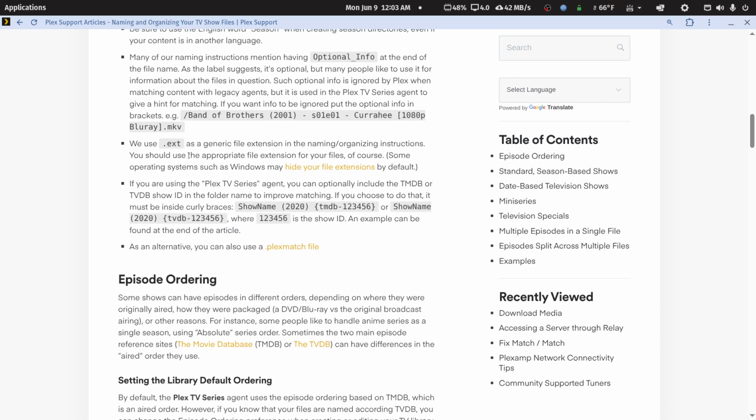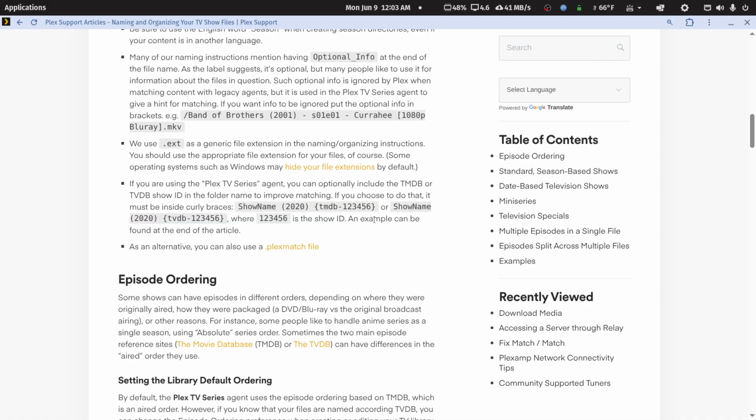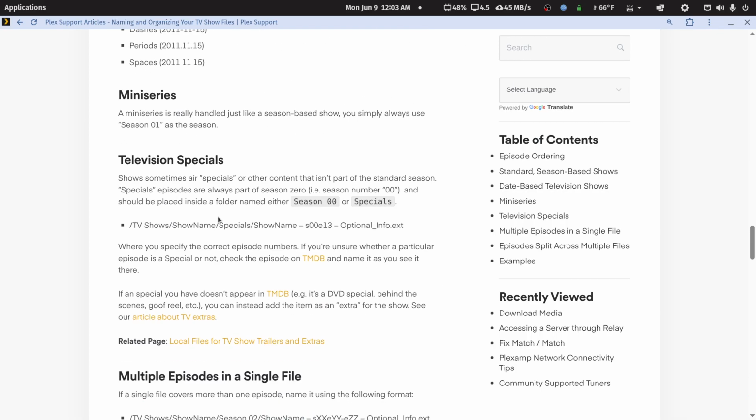So you drop down and you start reading, and you read this section, which tells you the two source IDs that can be used are either from TMDB or TVDB. I prefer naming everything to TVDB. For the longest time, I didn't include the source ID, but I'm starting to now. Plex gives you examples of how to name shows.